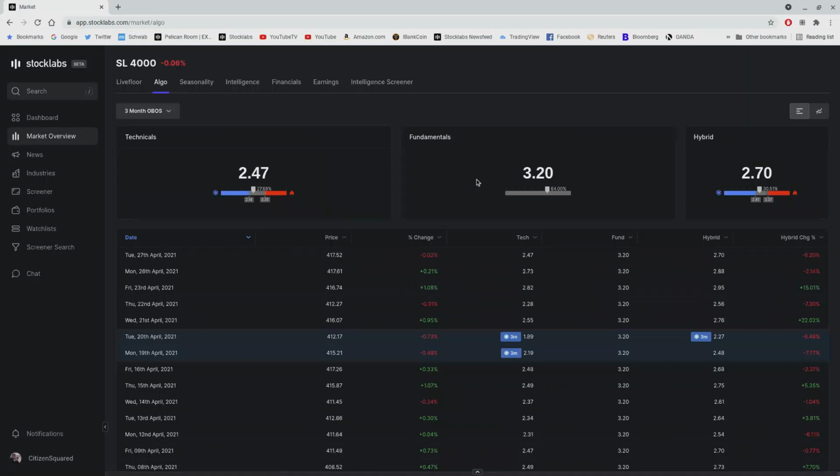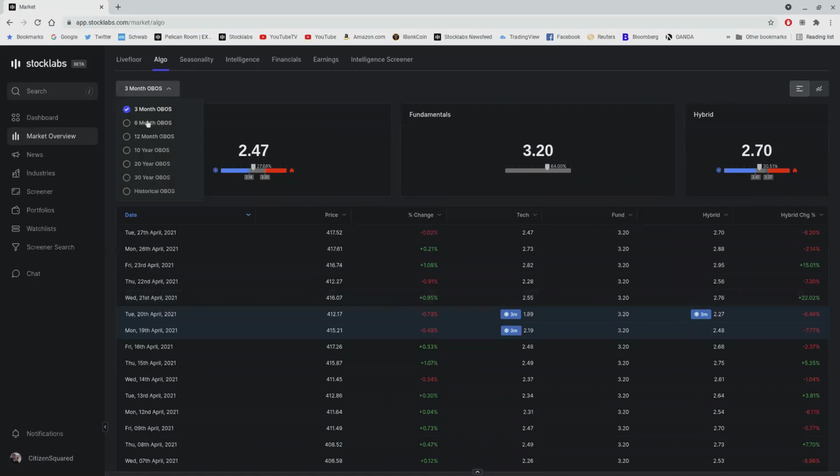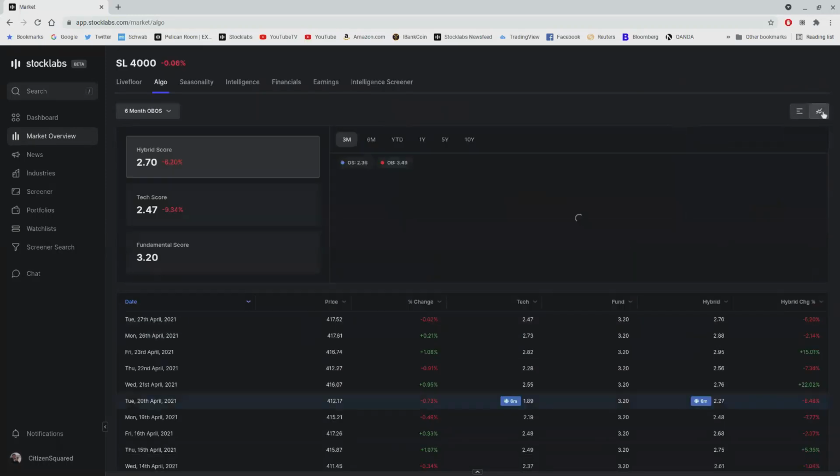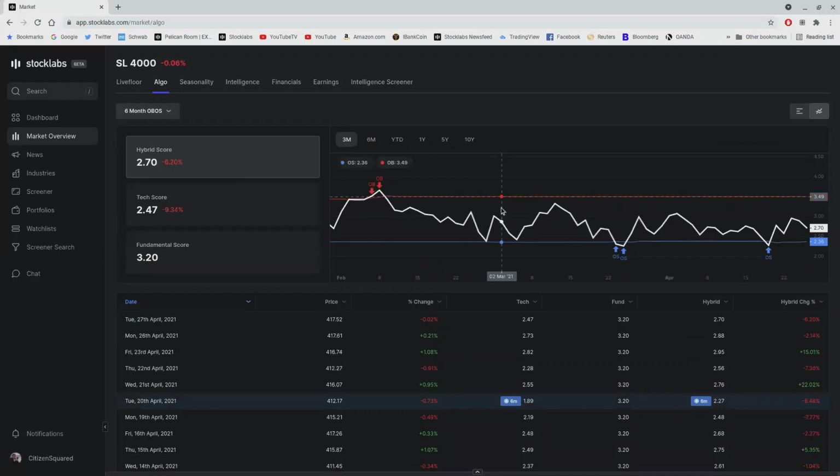Algo page, this is another spot that you can see your overbought, oversold stats. This is table form. If we go back to 6 month, so like on the live floor page, we had the chart. This is table form. The signals are marked in the data, or you can pull up the chart here too. This is the same chart as the live floor page. So you can get to this chart via live floor or algo tab.